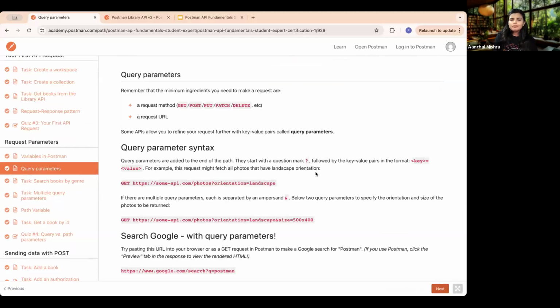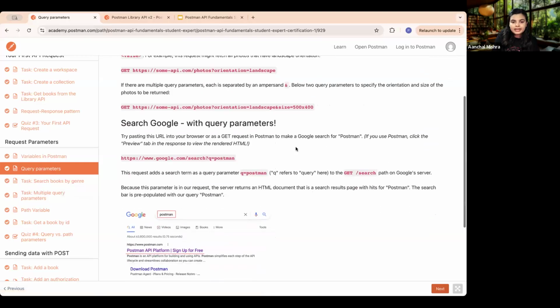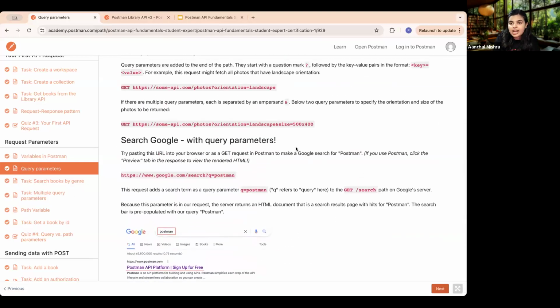Okay, now before I actually talk about query parameters, I would like to perform the task, that is, search books by genre, so that you can understand the syntax in a better way, right? Because of course you can go through the entire content over here and try to understand exactly what query parameters are, and try it yourself as well. But in this case, I would really love to quickly go to this task and then understand what exactly the query parameter does.